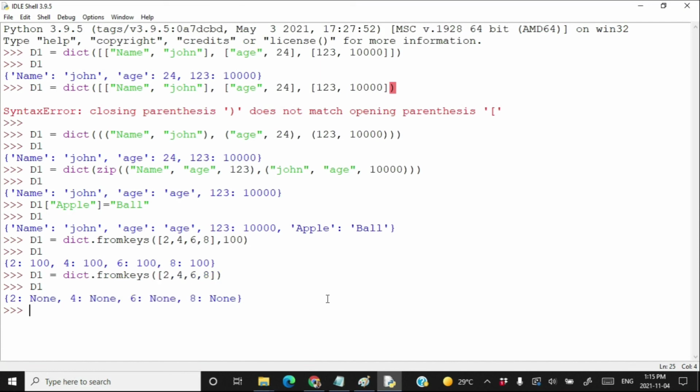So hopefully you got the different ways of creating a dictionary in Python. In the next video, we will see how to access different elements of a dictionary.